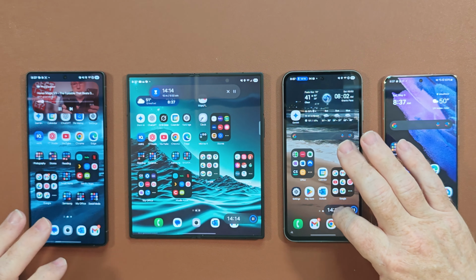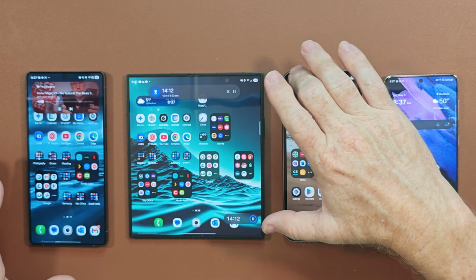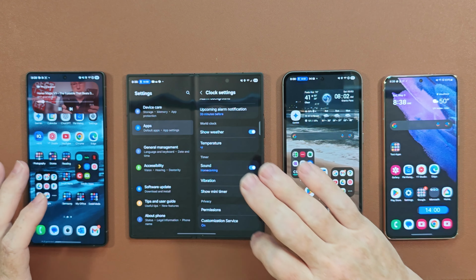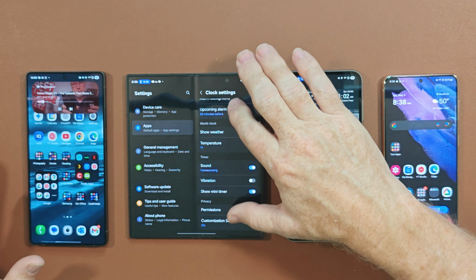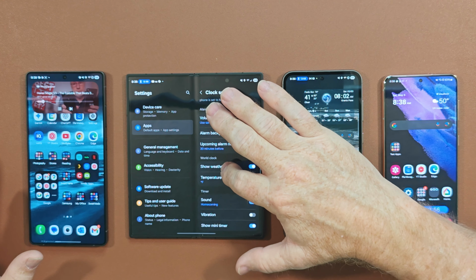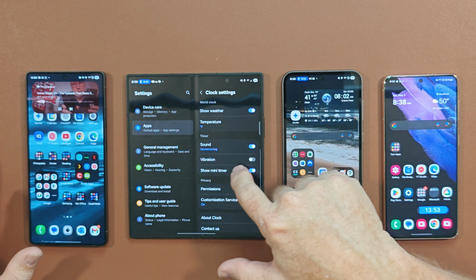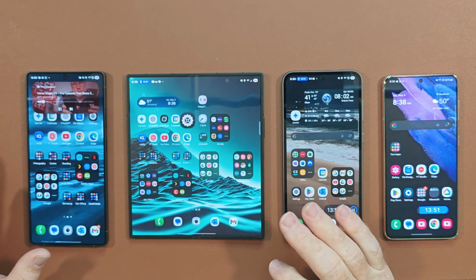Now, I don't see the need for having the timer down on the bottom when you have it up top. It doesn't make any sense. So you can actually go into settings here on the phone. And what you do is you go into apps, and you go into the clock settings. And then under the clock settings, you have where it says show mini timer. You just turn it off, and the timer is gone.